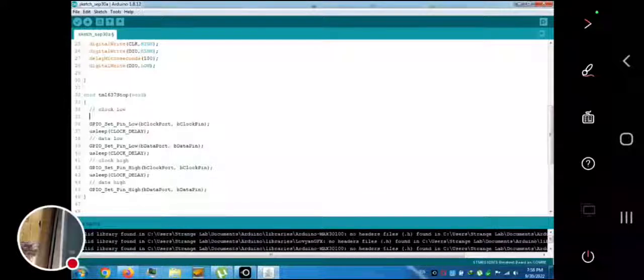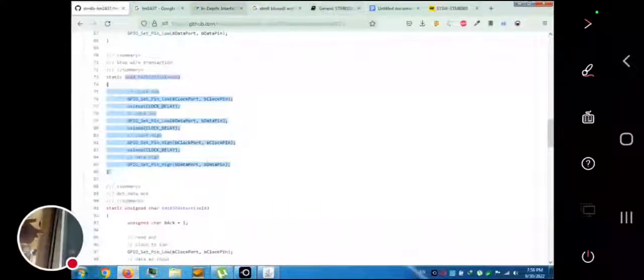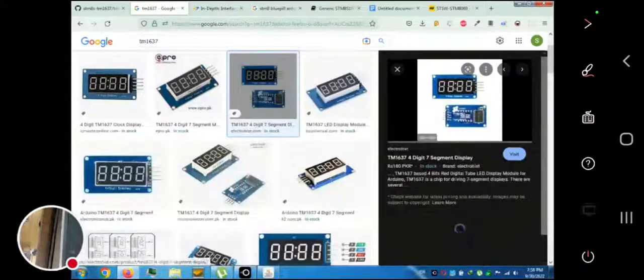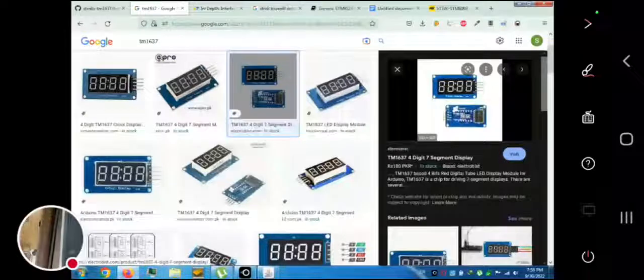TM1637 chip. Okay, I don't know if I already mentioned it or not, but it just came into my mind, so I'd like to mention that. Basically, this module is using the TM1637 chip, which could handle, I think, approximately 6 digits at a time. But this module comes with 4 digits. So basically, what we are actually dealing with is this chip. The chip is called the TM1637.